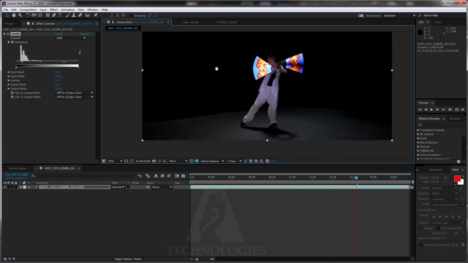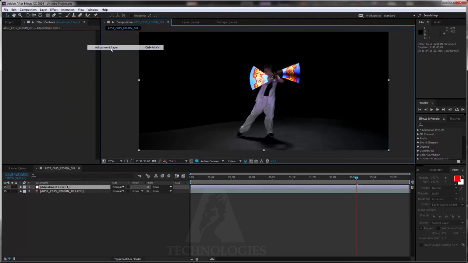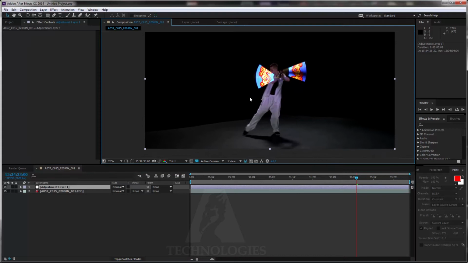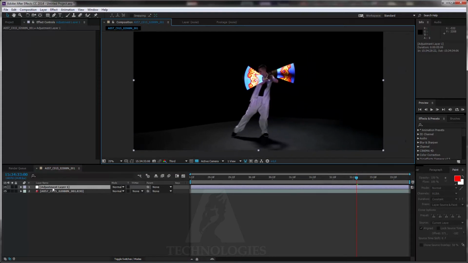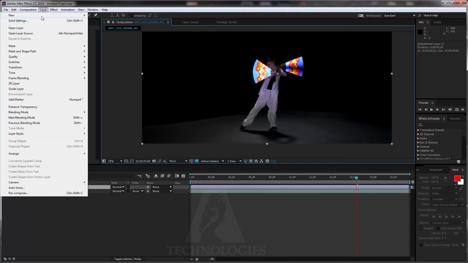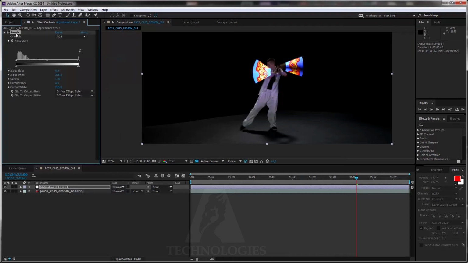One way to get rid of these kind of problems is to use adjustment layers. So click Layer, New, Adjustment Layer. This is a special layer used with all kinds of filters and effects, and I will show you the usage of the adjustment layer. So we want to get rid of the ground. Click Effect, Color Correction, Levels. And the Levels effect will be applied in the adjustment layer.